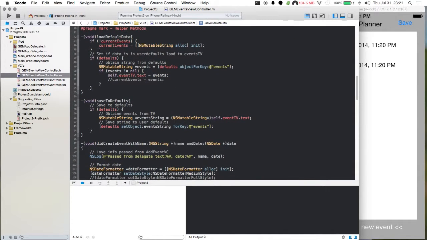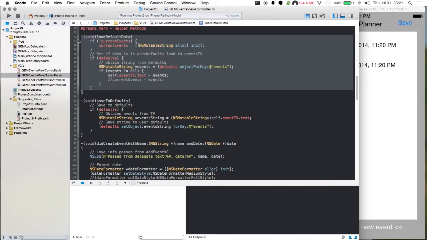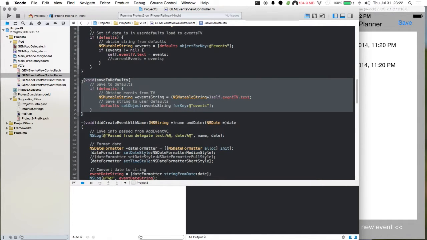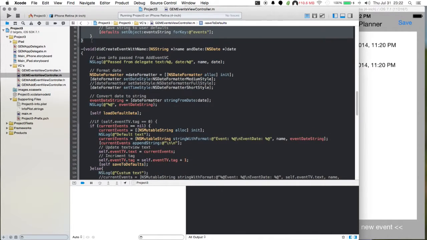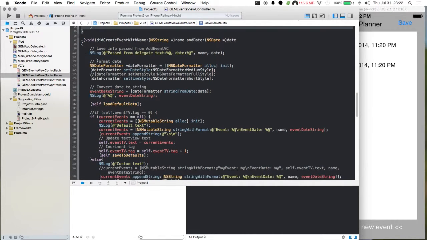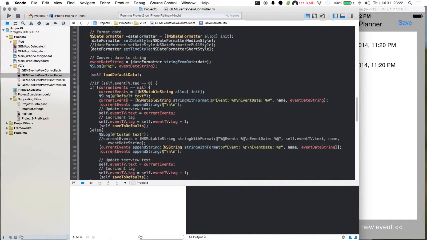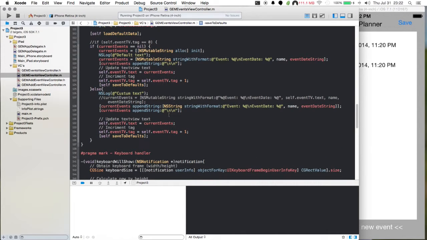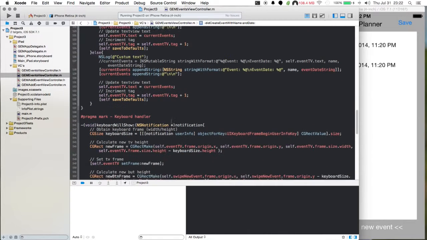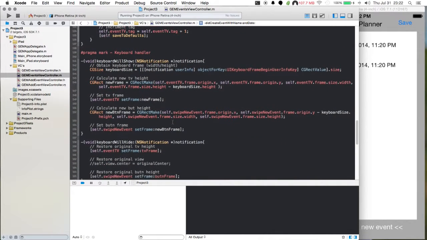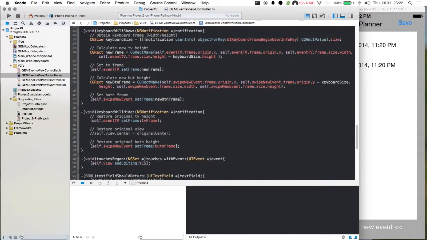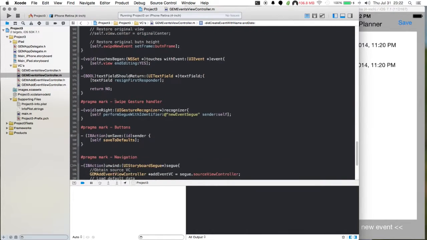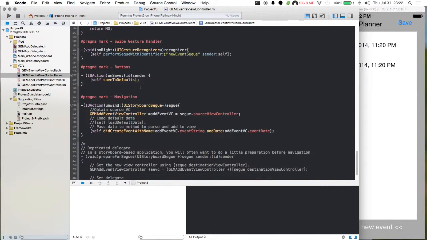I have something else I did. I broke out the code for loading the user defaults and saving the user defaults, and then this is basically the same method that was called as the delegate, but now it's just the method for this view controller, which goes through, and if there are no other events, it adds the first one. If not, it adds subsequent events with additional line breaks to make it look a little bit prettier. And these are just your standard keyboard handlers that we've showed before. And here are your additional swipe gestures.